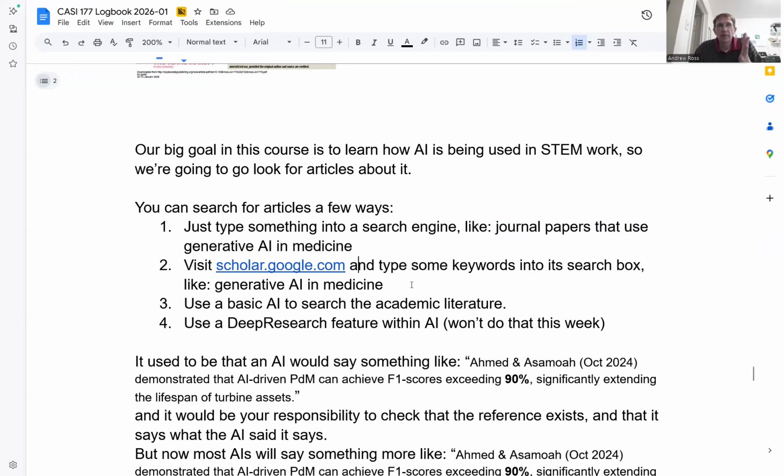That often gives you an option to use patents or not. Patents are really hard to read and really distracting. So I would usually recommend you don't include patents in your search. You can use basic AI tools like ChatGPT or Perplexity to search the academic literature, and we'll talk about that later. Once you've found something you're really curious about and want to find a lot of detailed papers about that one specific topic, there's something called deep research, which we won't do this week, but we'll talk about it some other week.